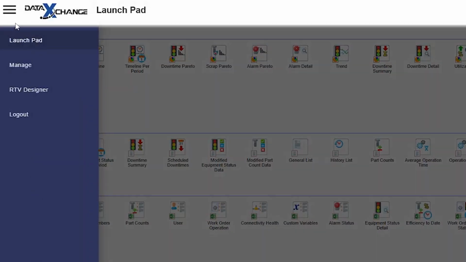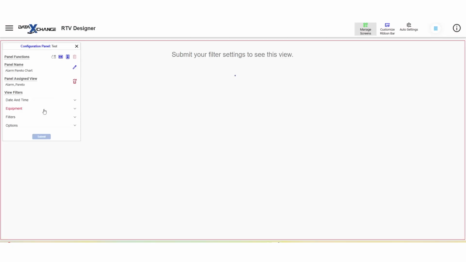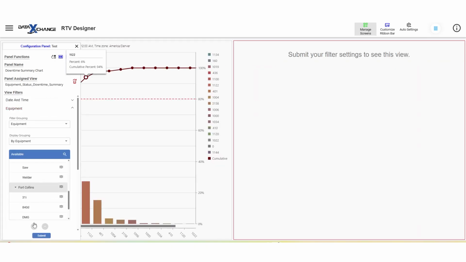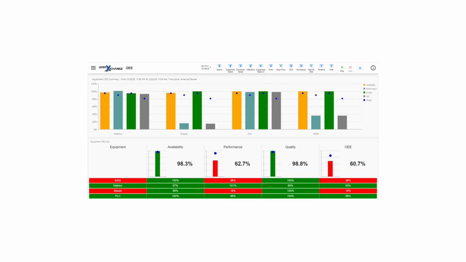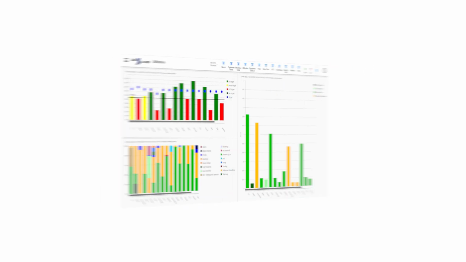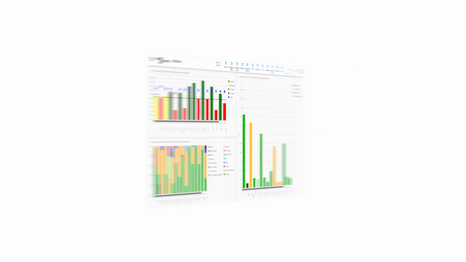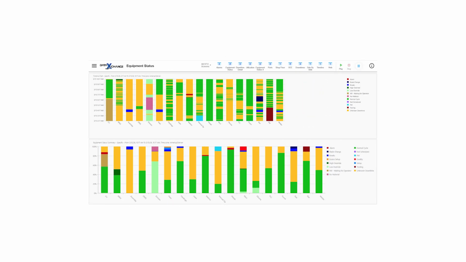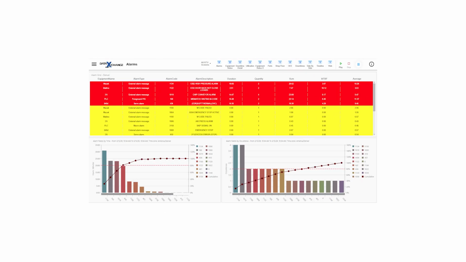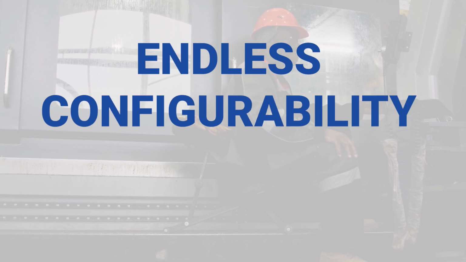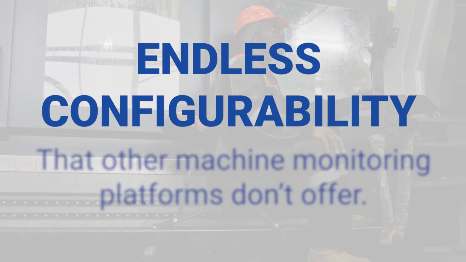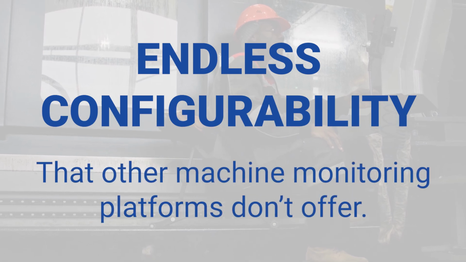The RTV has a dashboard designer that can be accessed in the browser and on a mobile-based reporting tool, Data Display. It allows DataXchange users to create an unlimited number of dashboards from DataXchange charts and reports, suited for monitoring their specific environment and solving their specific problems. This dashboard designer found in the RTV allows for endless configurability, not found in rudimentary machine monitoring products.